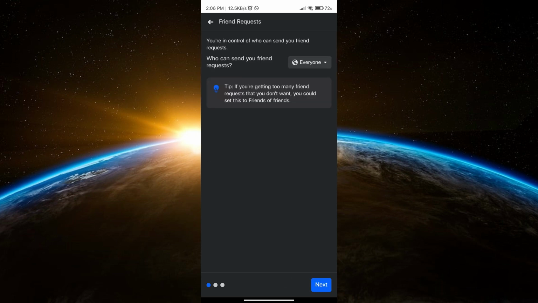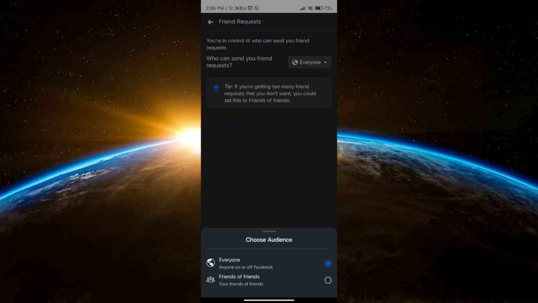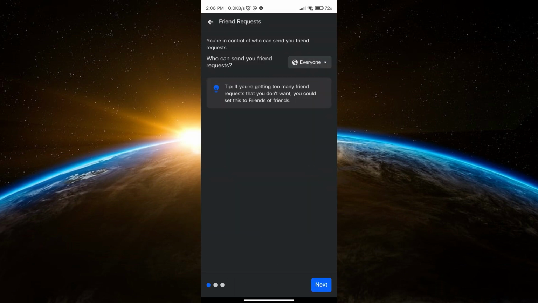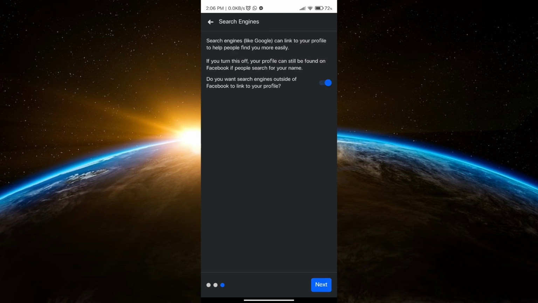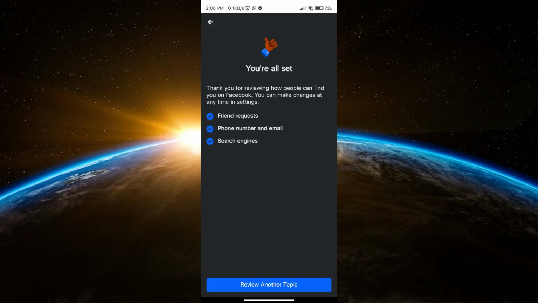and then continue. Now you can select whether everyone can send you a friend request or the friends of friends and click next. You can also edit that and click next. Now you can turn that off if you don't want your account to be searchable. Now click next. And that's it everyone.